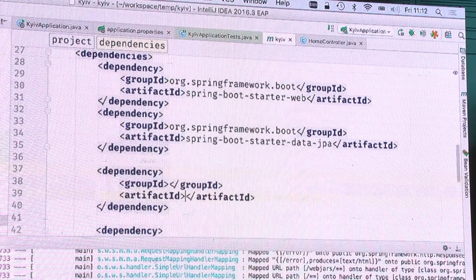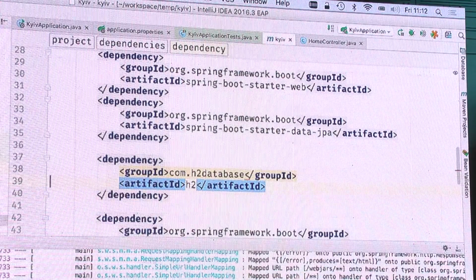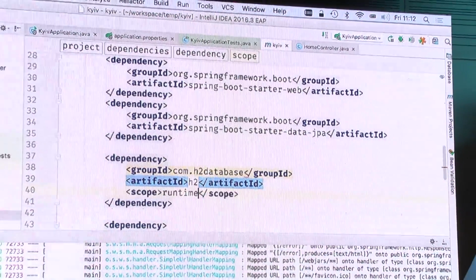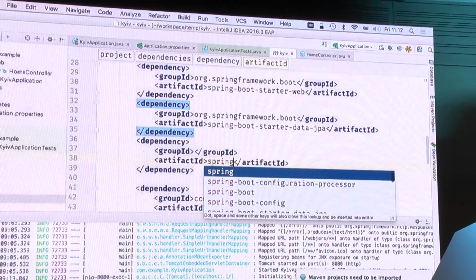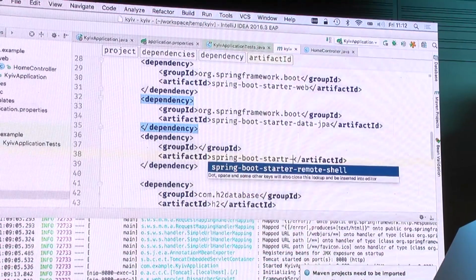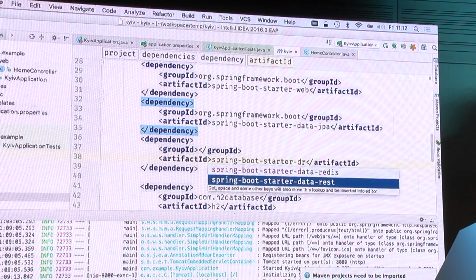Okay. I need to add a database. And as I told you initially, I'm going to use H2 for this simple demo. And I only do that on runtime. I don't need to compile against it. And I want to expose those repositories as REST endpoints. So let me do that very quickly.